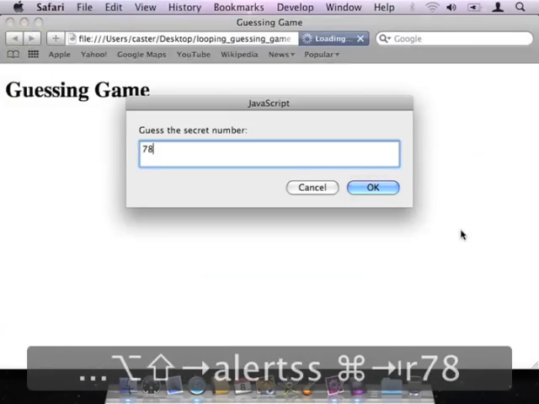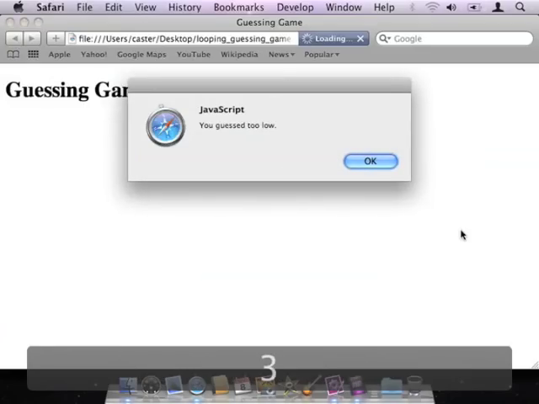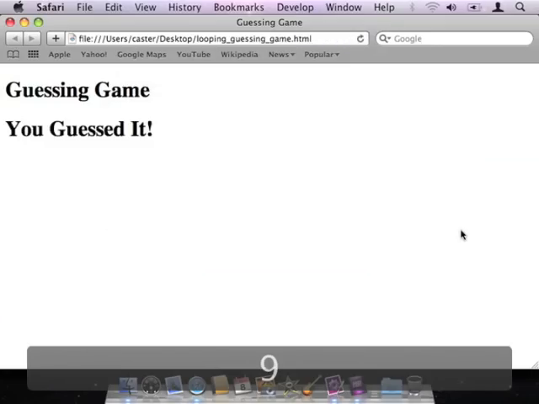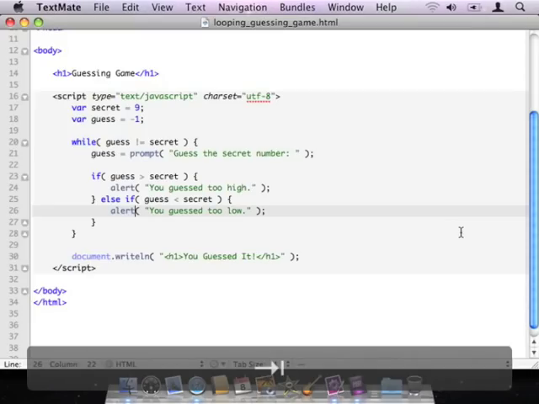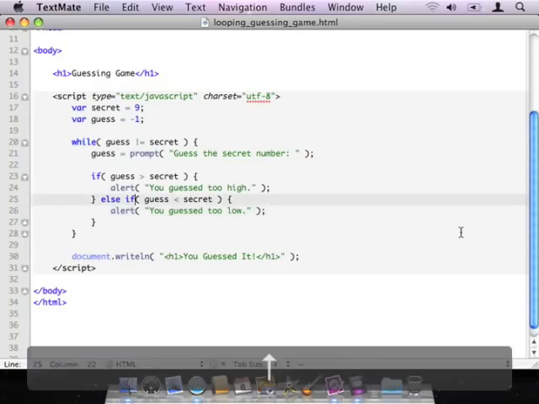If I guess 78, you guessed too high. If I guess 3, too low. If I guess 9, you guessed it. So there we go. The script runs over and over again without me having to hit refresh, and keeps going until eventually I guess the correct number.